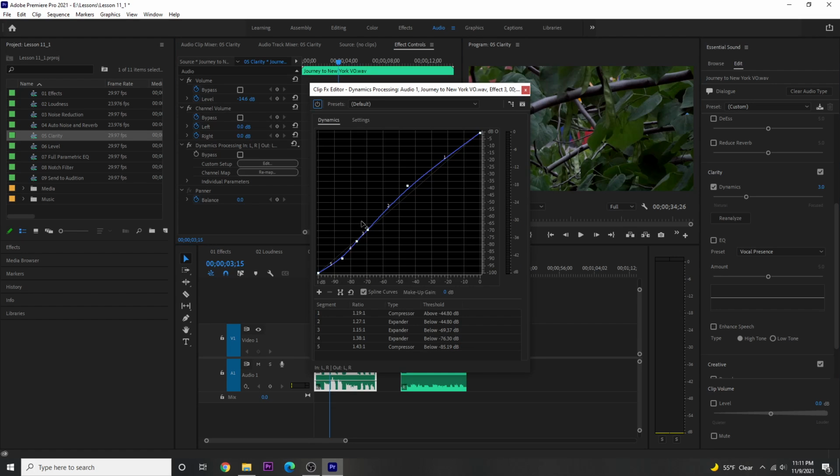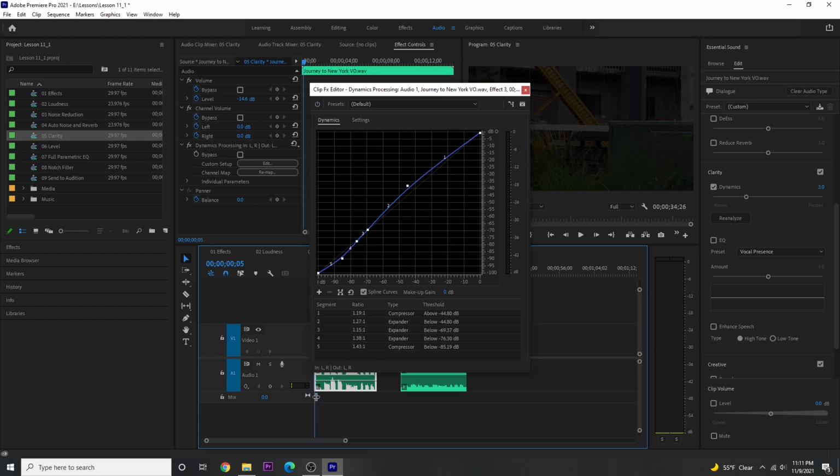And it wants you to do this in real time, so you can make sure your playhead is at the beginning of the clip, and you can play it through first once, see what it sounds like, and then go back and play it and move some of these points.